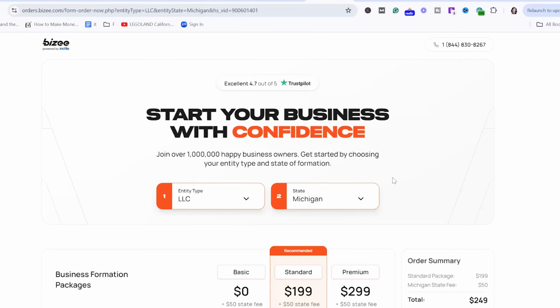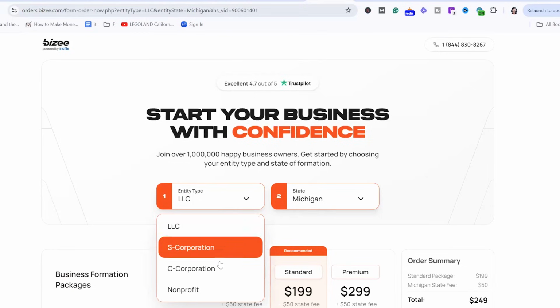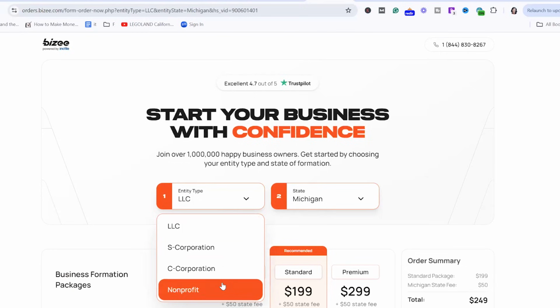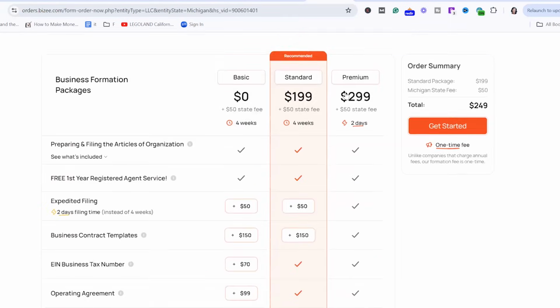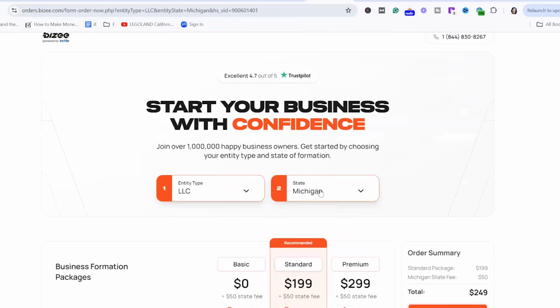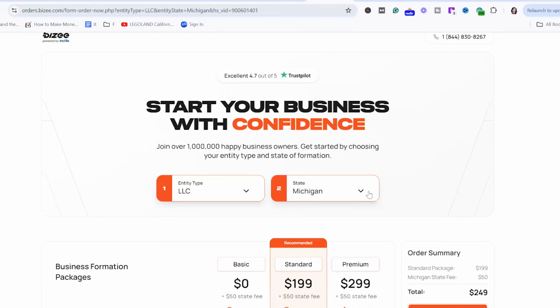But when you're getting started, the first thing you want to do is go to entity type, and here you're going to click on LLC. Now, there's some other things you can do in here, but for the purpose of this video, we're going to just stick to LLC. And because I'm from Michigan, I'm going to put in the state of Michigan. So this is where you're going to put whatever state where you do conduct business. This is where you want to put the state that you do live in. So since I live in Michigan, this is what I'm going to do.